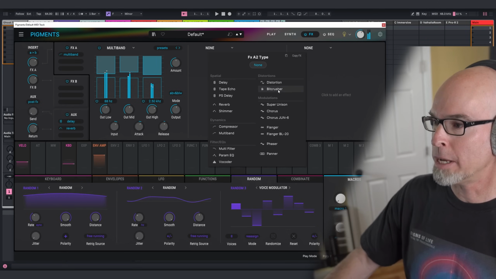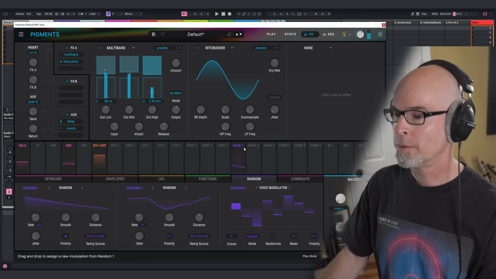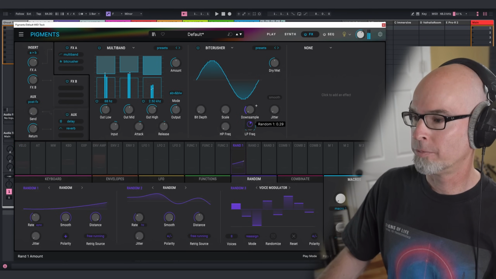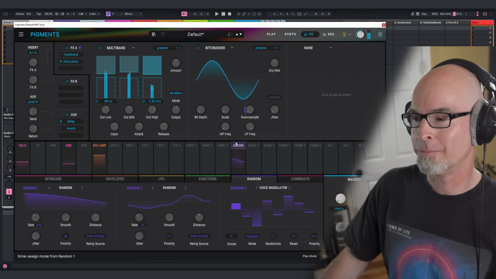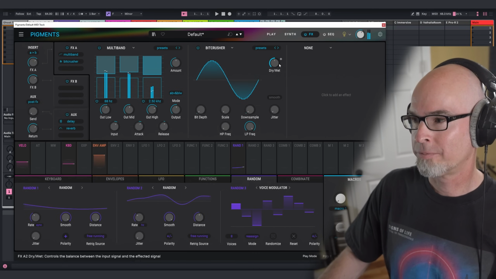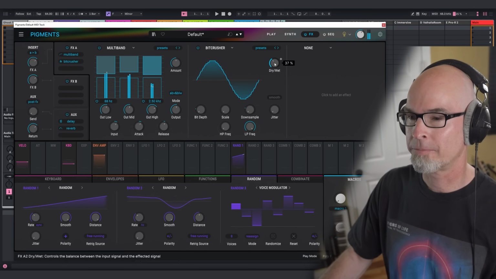Let's add a bit crusher here. Maybe we'll use that random on the down sample for a little more harmonic excitement here. Same goes for the bit depth. Adjust your dry wet to taste.